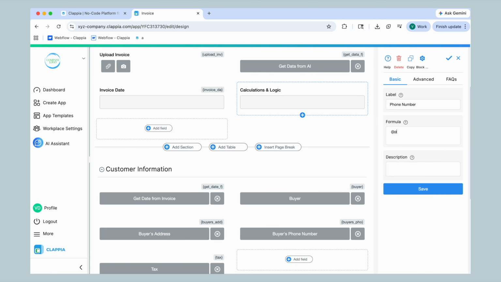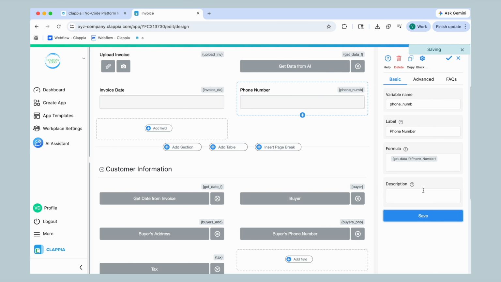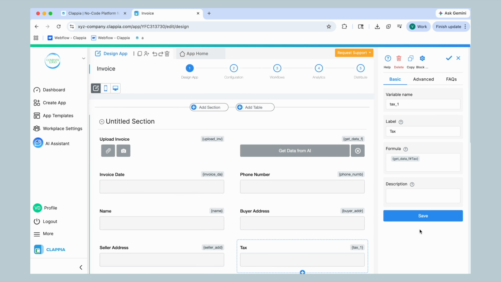The AI block's output variables will be denoted by the variable name of the AI block, followed by hash and the output field name. I'll just fill in the rest. Okay, I've added all the calculation and logic blocks to display all the outputs from the AI block. Now let's see how this works. I'll go to App Home.